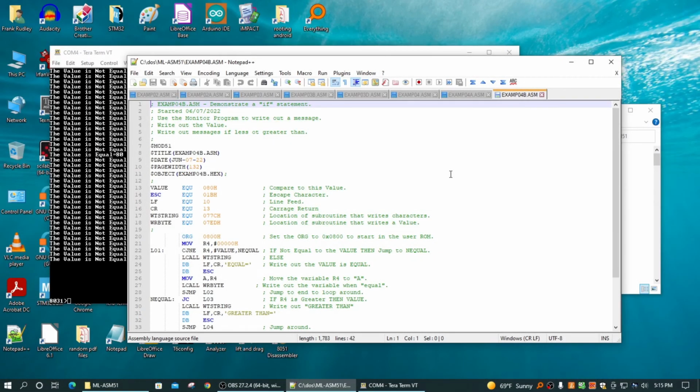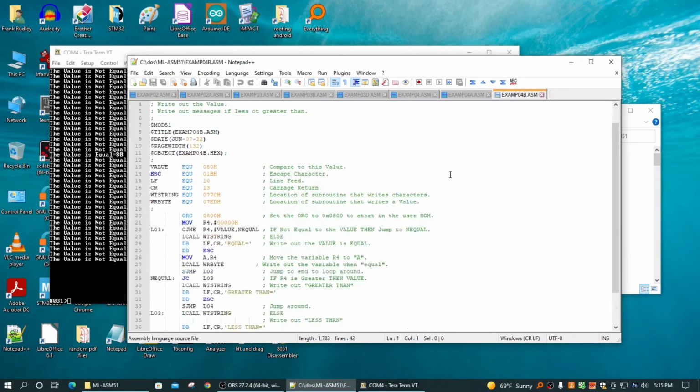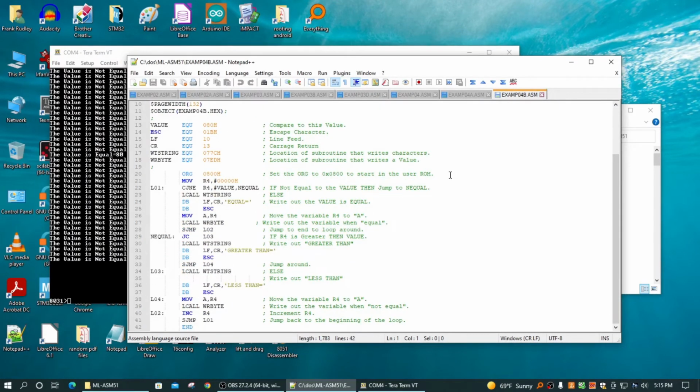So this is example 04B, and this is another variation on it in that I'm going to use the carry flag. Well, you could do a comparison, okay, to see if you're greater than or less than. So the difference between this and the previous program was, it's going to write out if it's equal, but also write if it's greater than or less than.